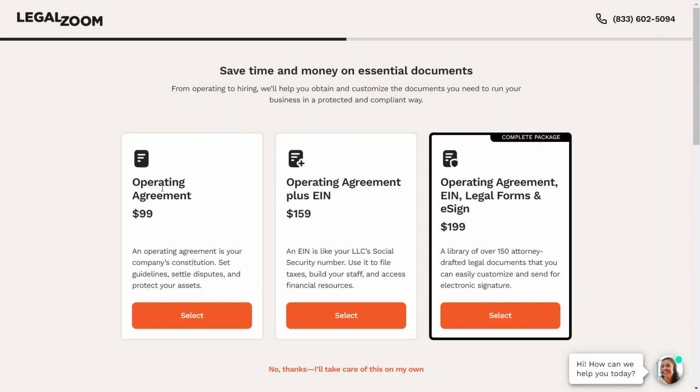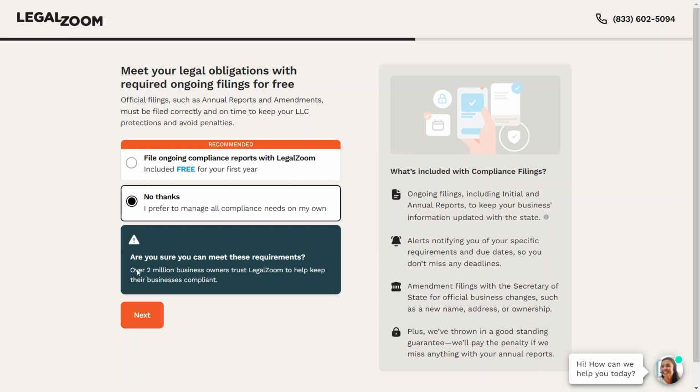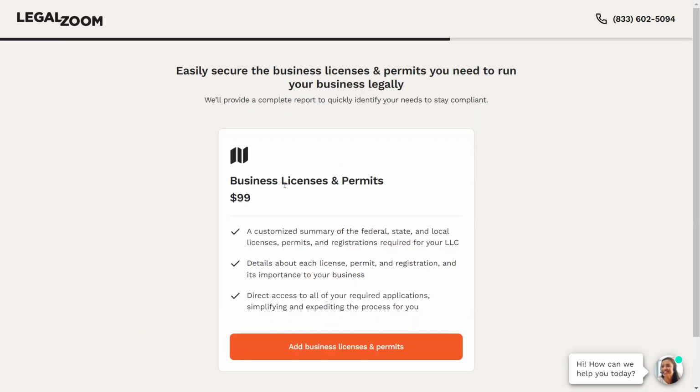Choose an operating agreement plan of $99, $159, and $199. Select the one that aligns with your requirements. On the next page, select No Thanks if you prefer to manage all compliance needs independently. If needed, secure the necessary business licenses and permits for $99. Click Add Business Licenses and Permits.